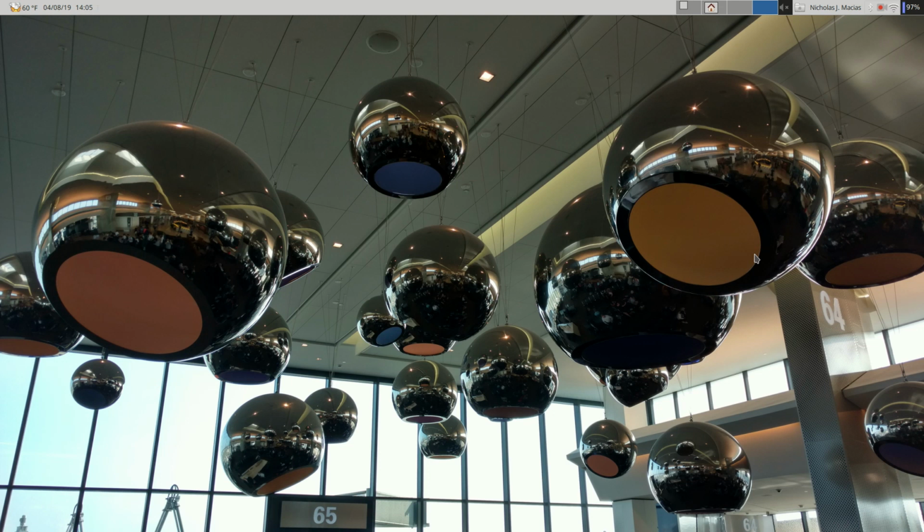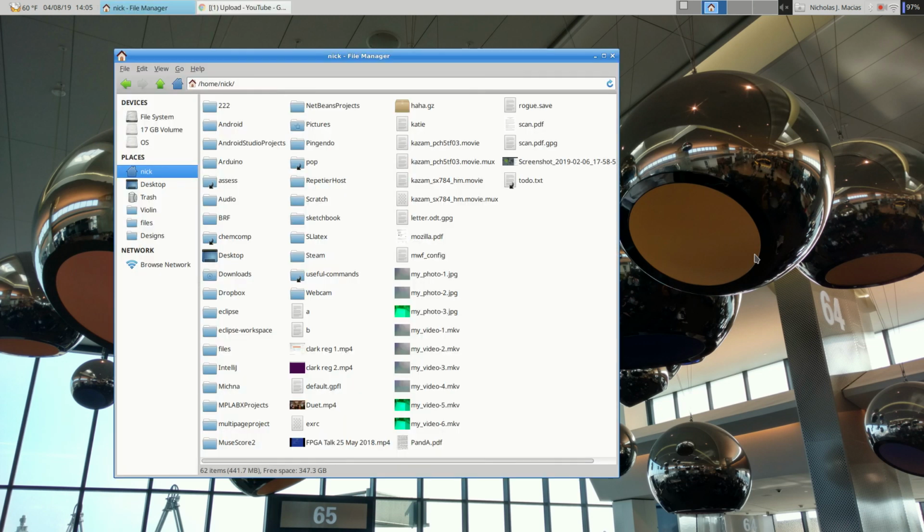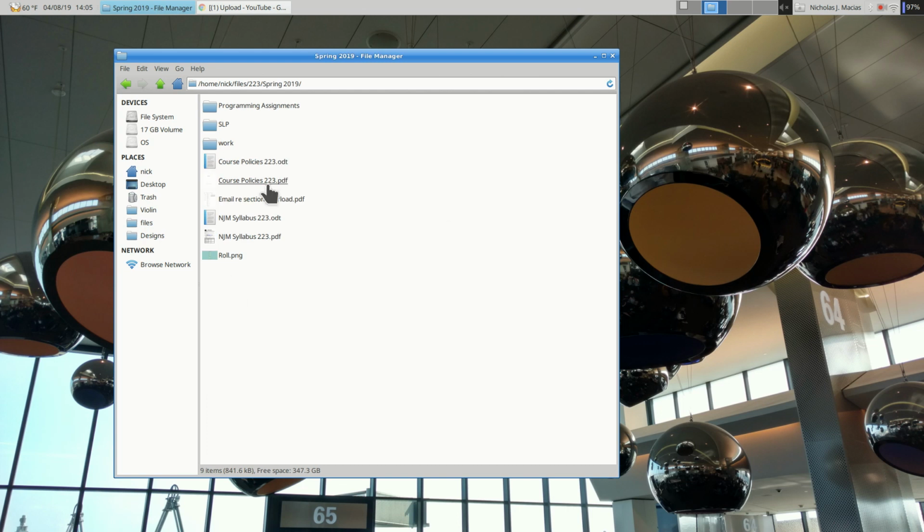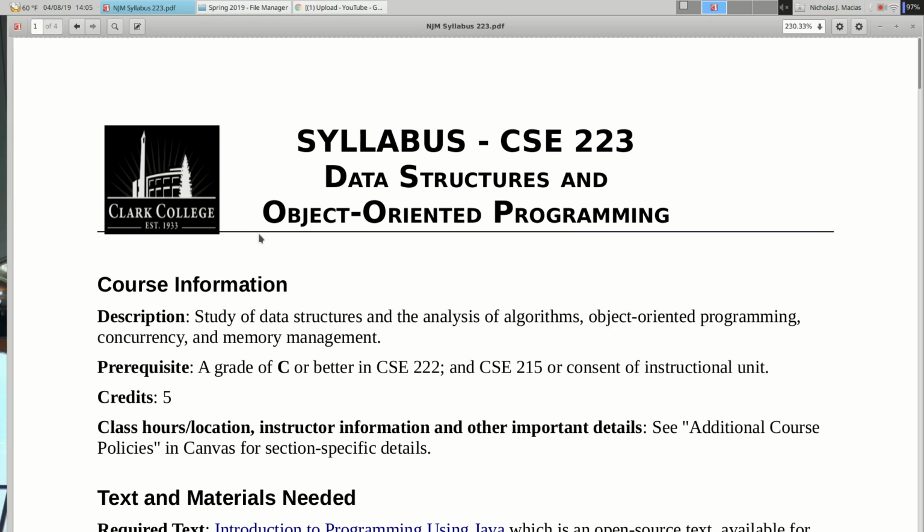All right, so let's look at details. So object-oriented programming, data structures in Java is what we're doing. So my name is Nick Macias, if you haven't been in here before.